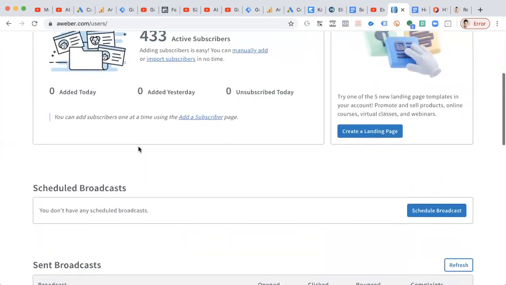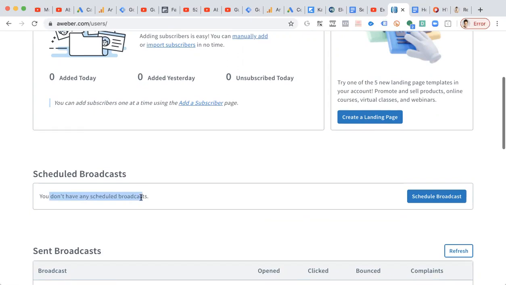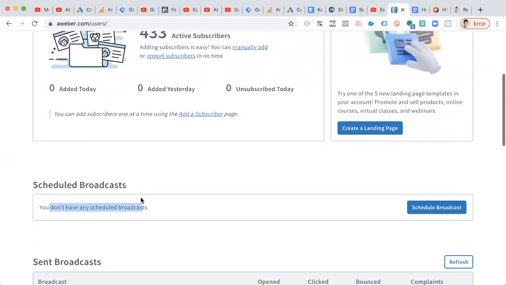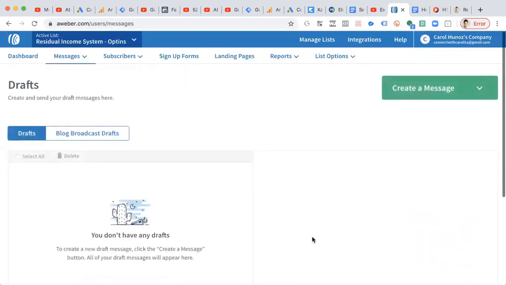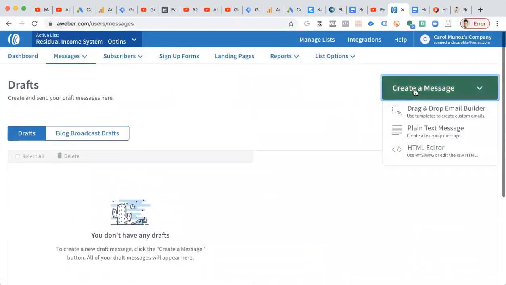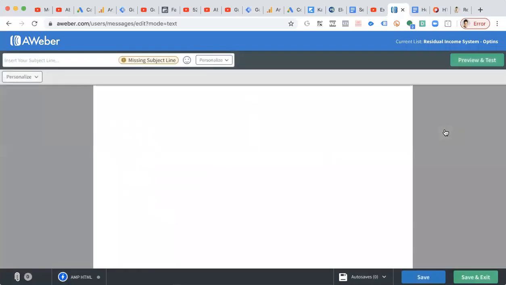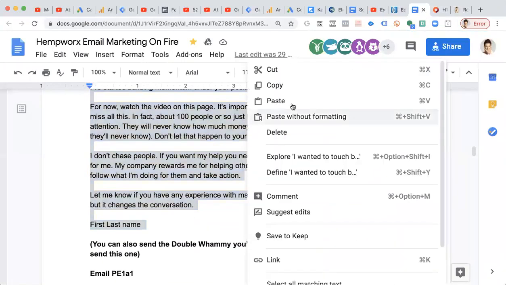So as you can see here, you don't have any scheduled broadcasts. So if you want to schedule a broadcast that goes out, like let's say at 6 o'clock, you would schedule the broadcast like that. There's no drafts, so we would actually create a message. We're just going to do HTML editor with raw HTML. We're not going to do that actually. We're just going to do plain text message. And what we're going to do is go up to the email, copy it.